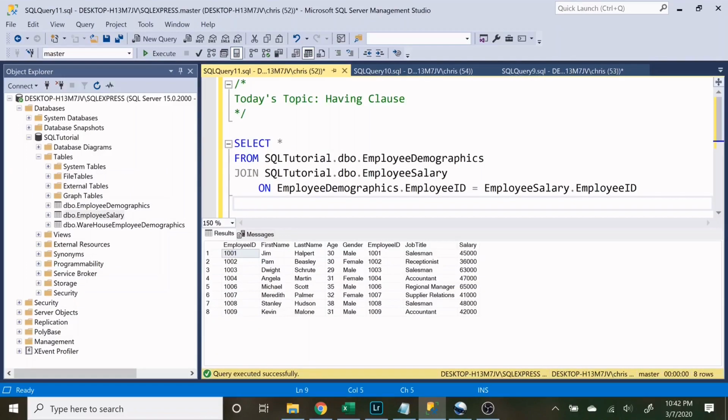What is going on, everybody? My name is Alex Fieberg, and today we're going to be looking at the having clause. Now, the having clause I feel is a little bit unappreciated in the SQL community. I feel like it doesn't get a lot of love, and so today I want to describe how to use it and what it's used for.